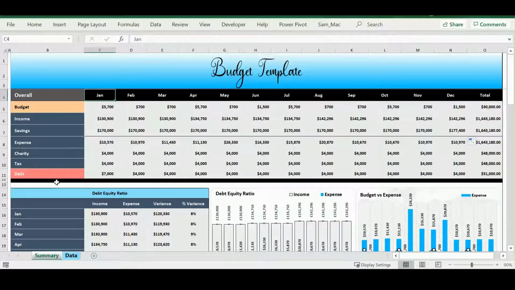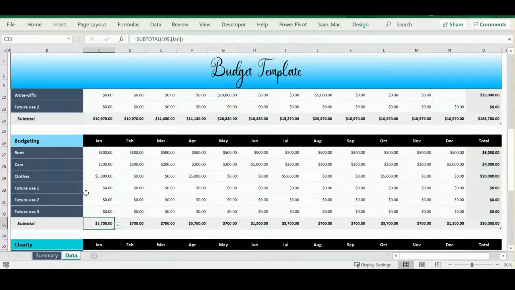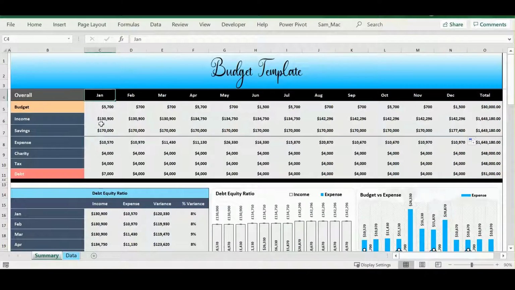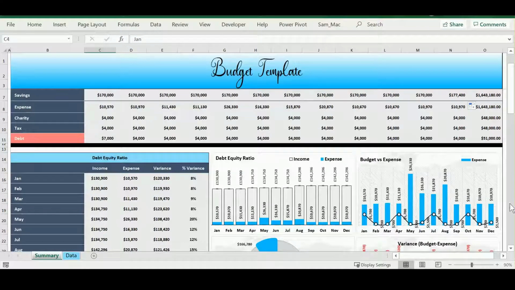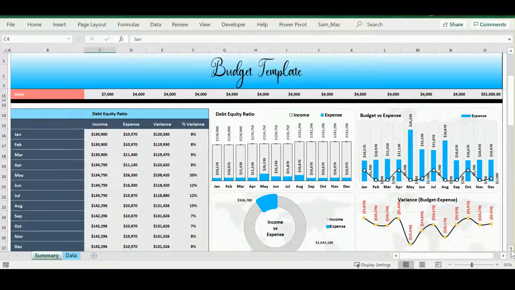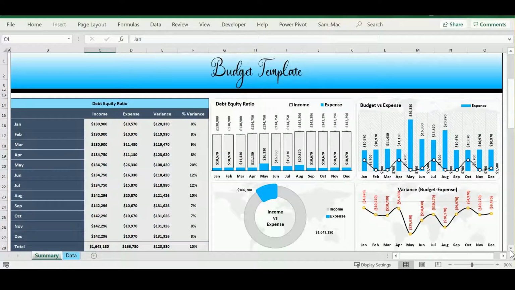So for example, if you wanted to start with the budget, if you see here, this particular total, where it says subtotal, will get updated here automatically. So they are linked to each other. With respect to the income, savings, expense, charity, tax, and debt, again, all of these are updated here. So generally, what you would need is the debt equity ratio. What's your income? What's your expenditure? What would be your variance? And how much is your variance and everything? So that's pretty much what it is.